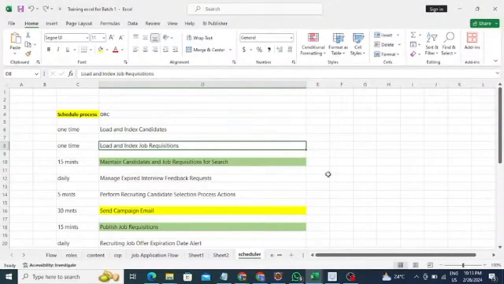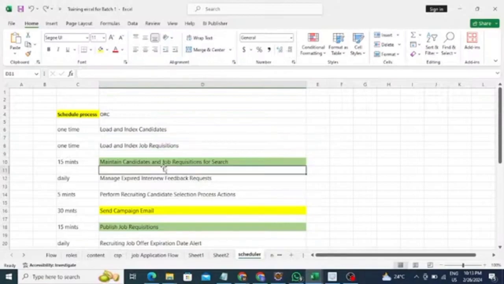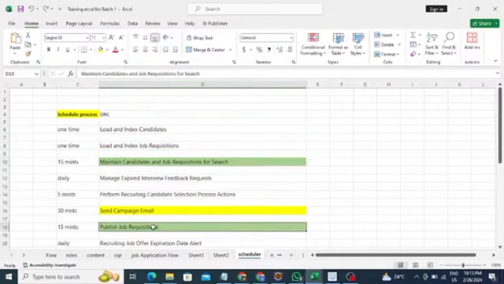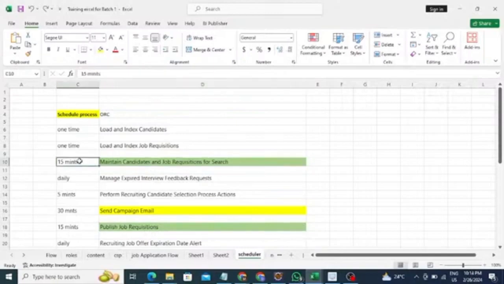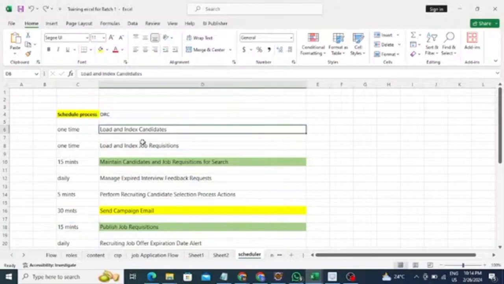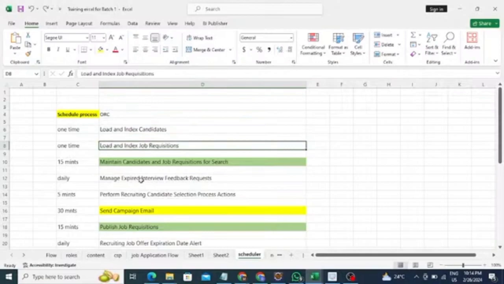For whatever requisition we have created, to appear that requisition on the career site, we need to run this scheduler: maintain candidate and job requisition, and publish job requisition. Generally on the client instance, this scheduler is set up every 15 minutes. And if the client is opting for Oracle module, then these are the schedulers: load, index, candidate. These are a few schedulers which are run once whenever they opt for that particular module.